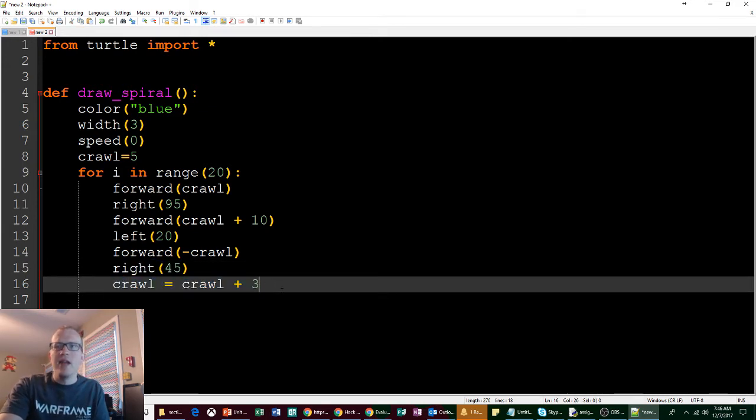If you want to test this out, I'm going to let you run this code on your own. But trust me when I say this is going to draw a spiral. So the only difference is here, and this is the big difference. This is where this project's going to come in.